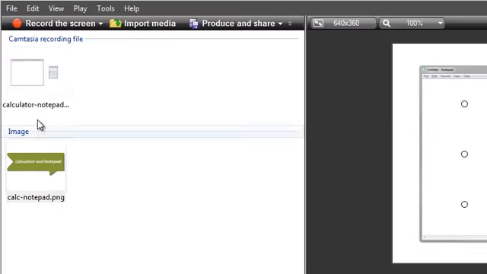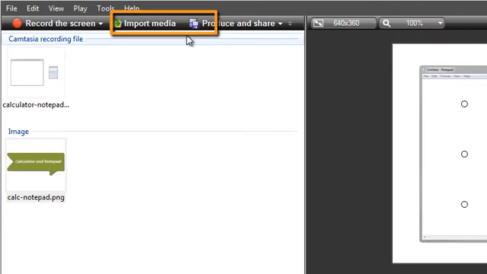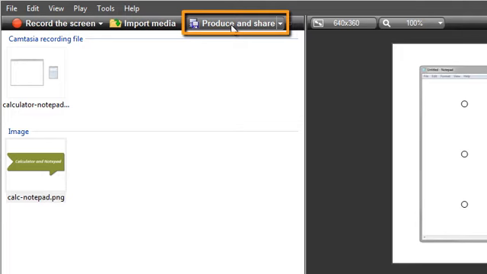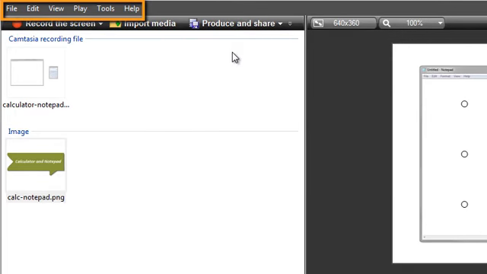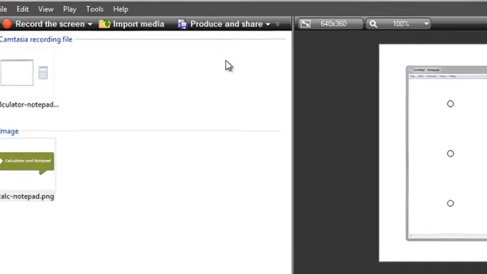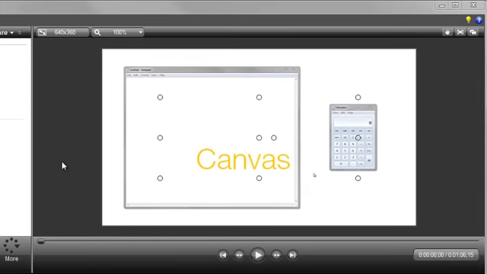To make a new recording, click the Record the Screen button. And when you're finished editing your project, click the Produce and Share button to produce your video into a number of different shareable formats. And just like most other applications, all features and settings for Camtasia Studio can be accessed from the menu bar. The next stop on this tour is the canvas.